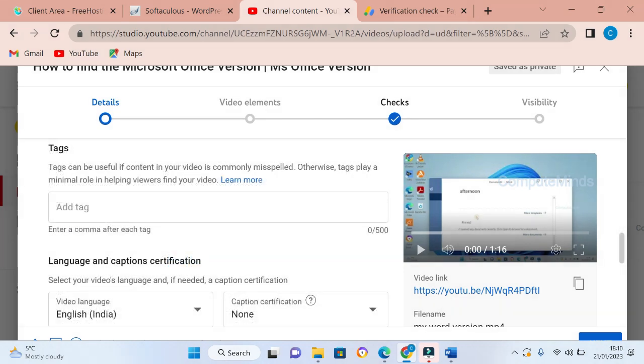Next one is tags. Tags are the keywords that will be helpful for the viewers to find your videos. Ensure that you use some of the words from the title or from the description as tags. Ensure to use the maximum limit for these tags. And then next you can see language and caption certification.